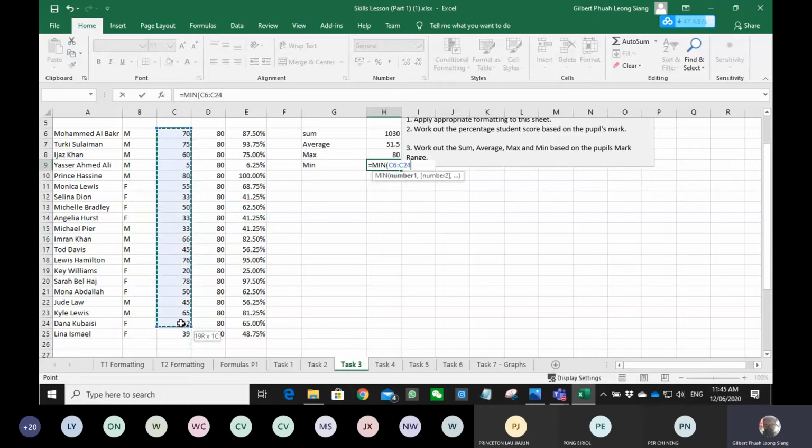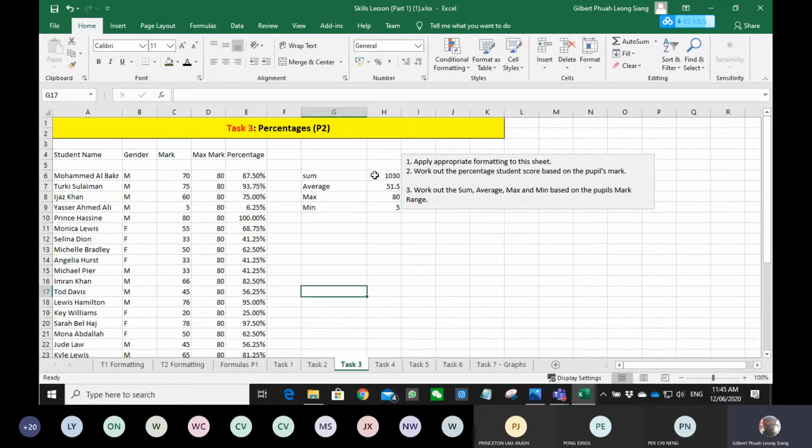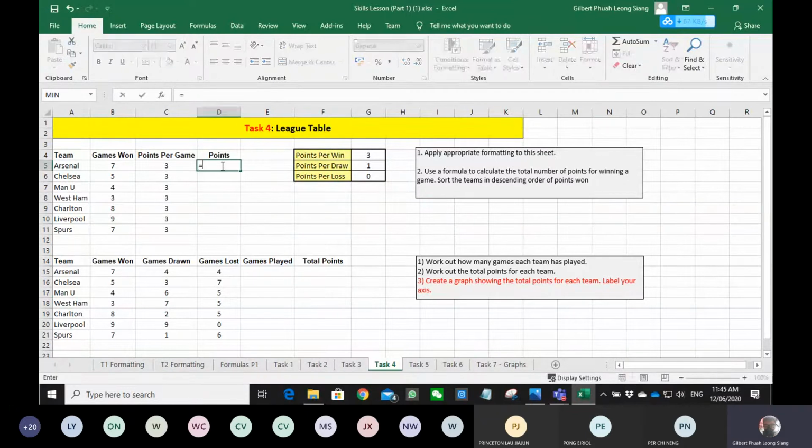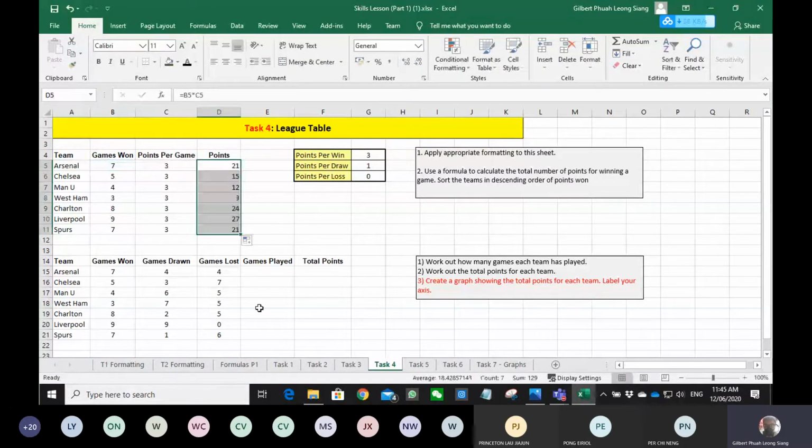Okay, then this one is equal 7 times 3. Okay, then this one you highlight, you put Autosum. So I have the answer here.